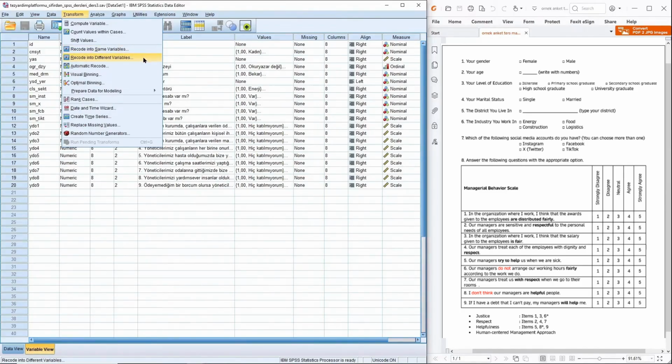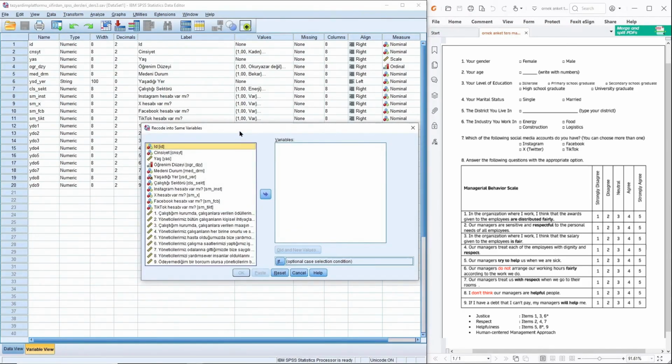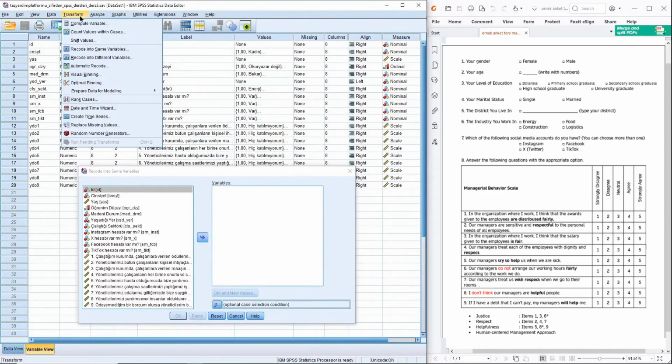But if we use Recode into Different Variables, in other words, the option to recode as a different variable, we add a new version of the item we just modified to the dataset. And if we want to use the original version again later, we can find that variable again. As for the new version, we can include it in the averages we'll calculate in a moment. There's not a huge difference between them. I want to open both of them together. I want to show it like this.